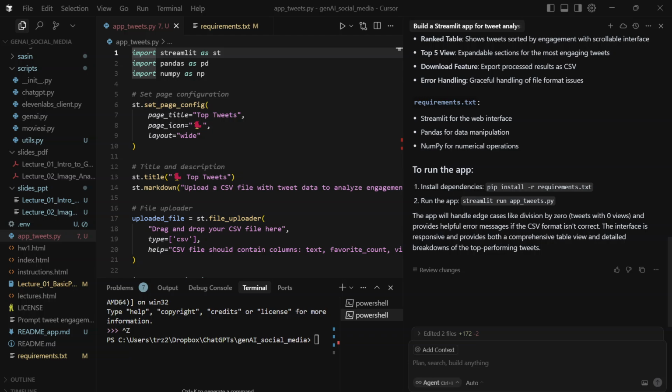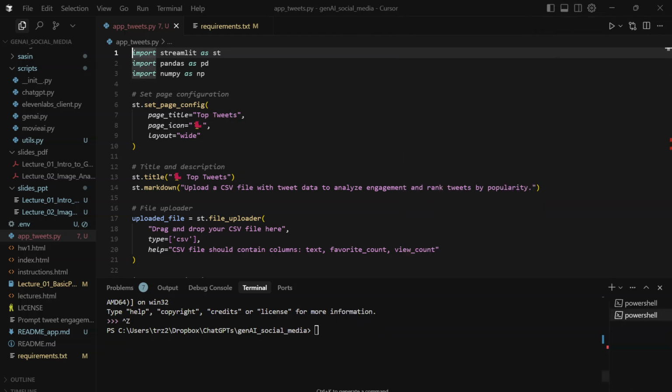So to run the app, it gave us two steps, right? It said first to install dependencies. So pip install -r requirements.txt. Where do you type that? Well, you type it in the terminal. So let me close the chat here. And now in the terminal, I'll do that install command. So let me install the packages I need to run the app.